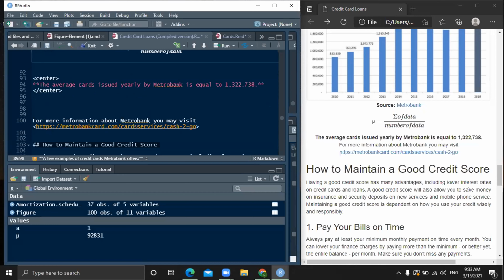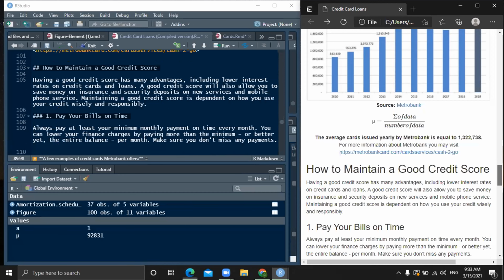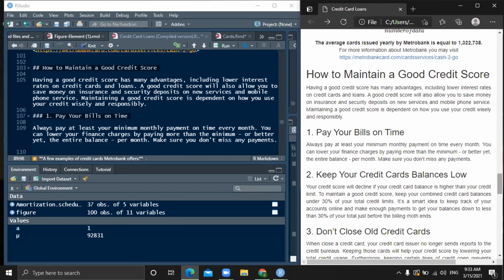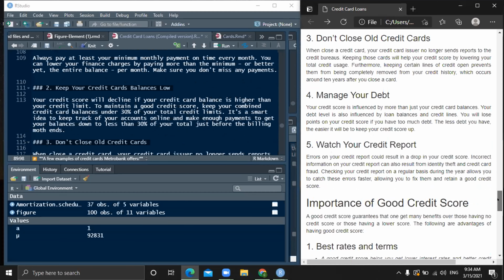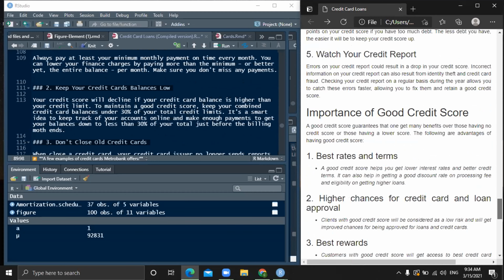And next is how to maintain a good credit score. So, sir, here, we explained lang po, we give some tips how to maintain a good credit score po. So, first is, yun, to pay your bills on time. Second, to keep your credit card balances low. Third, don't close old credit cards. Then fourth, manage your debt. Then fifth, watch your credit report. Then next is the importance of good credit score po.